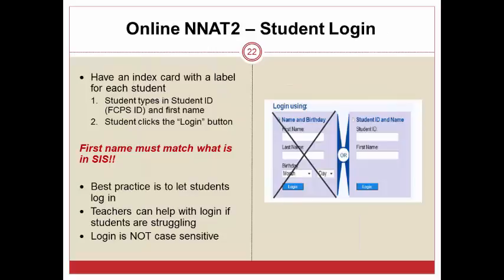The students will then have their index card labeled with their student ID and their first name. The first name is the name found in SIS. They must use that first name. They may not use a nickname. So we train the students that when they see this image that you see to the right, they're not going to be using the left side, they're only going to be using the right side. So direct the students to put their student ID in, put their first name in, and then upon your direction, have everybody log in. Best practice is to let kids log in as themselves.